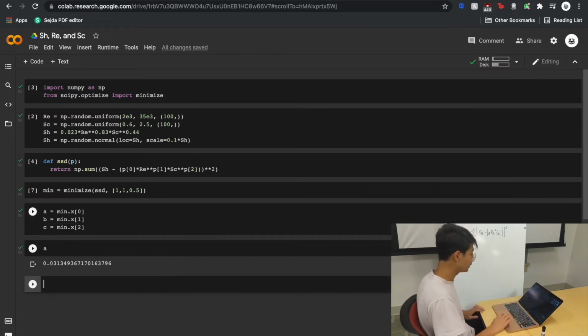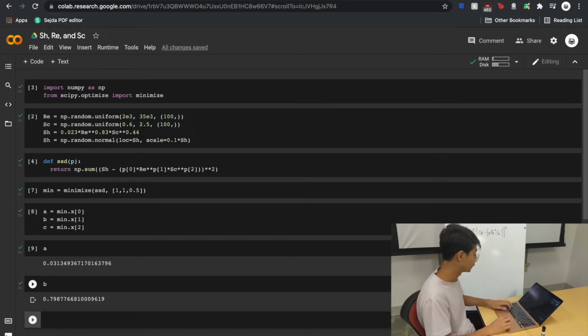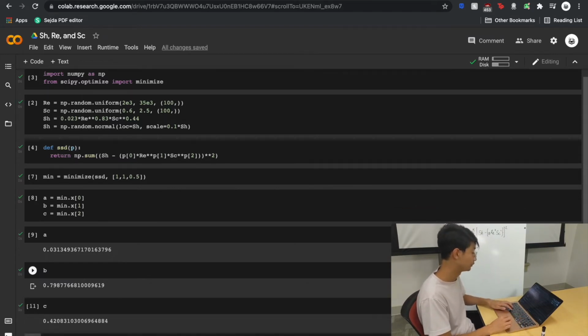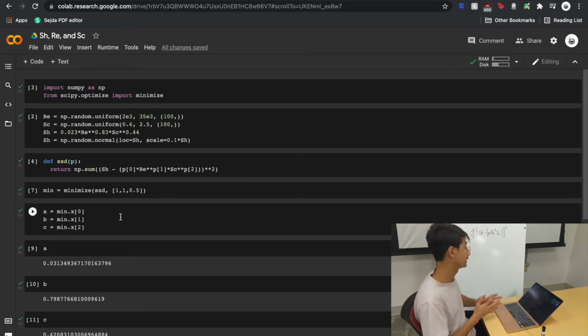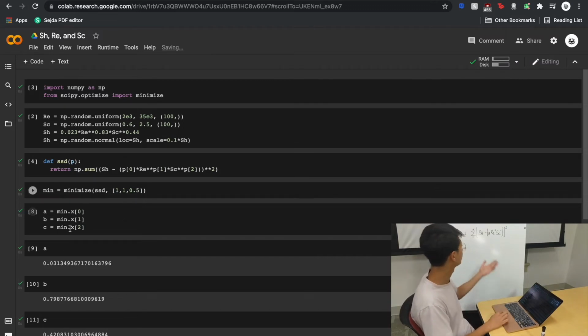Alright, so for A we got 0.31, which is, I'd say it's pretty close to 0.23. For B we got 0.79, which is also pretty close to 0.83. And for C we get 0.42, which is also very close to 0.44. So that's how we use the sum square method to calculate the value of the three constants.